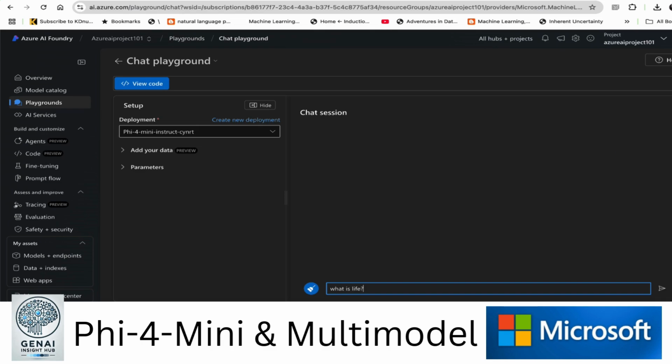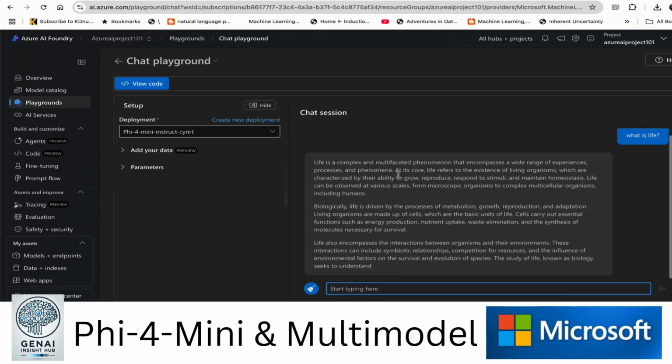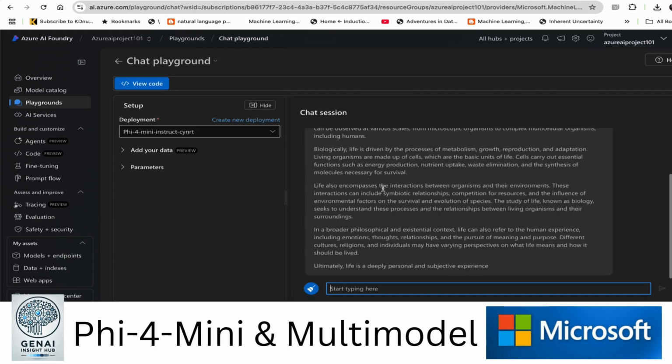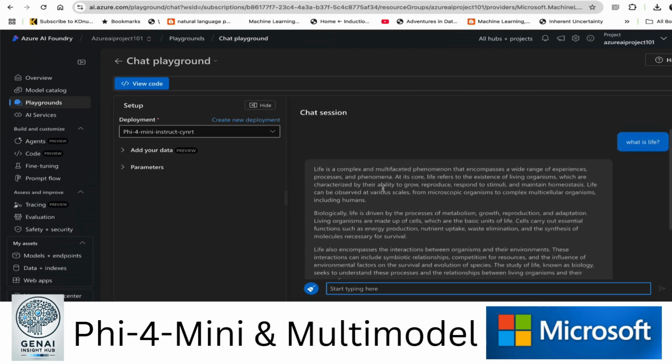Since Phi-4 Mini is a text-only model, it is designed for tasks involving math, coding, and reasoning. It uses Group Query Attention, GQA, to process queries efficiently and has 3.8 billion parameters for delivering high-quality responses.